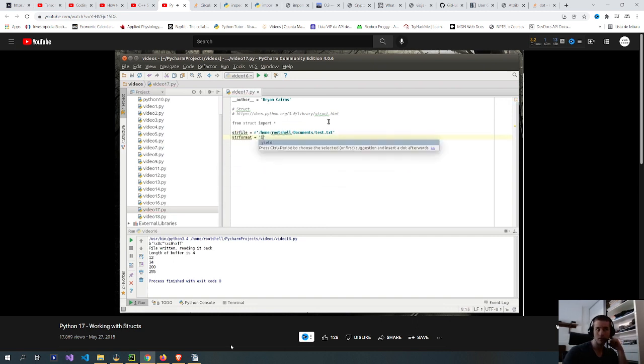So, with a structure, we need a format. What does that mean? It means you need to understand what you're putting into that structure. You don't just willy-nilly start throwing bits in there. I mean, crazy things will happen, right?